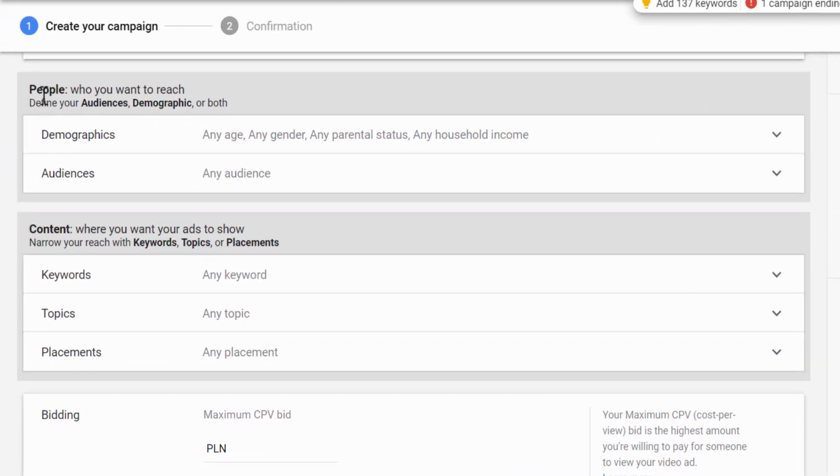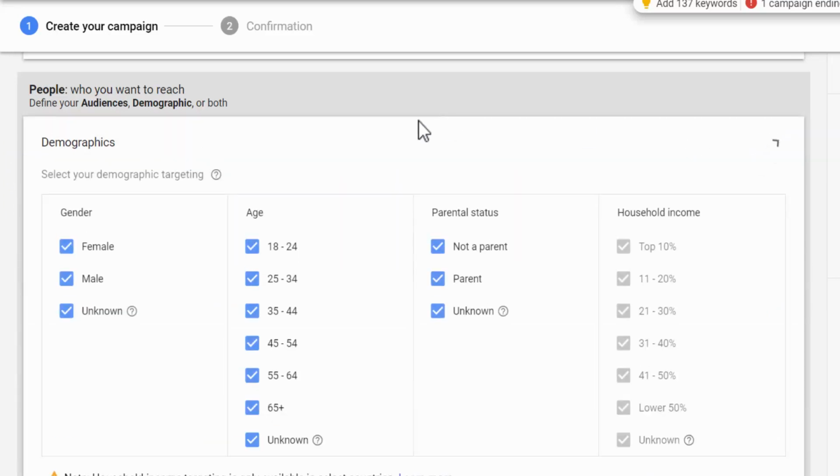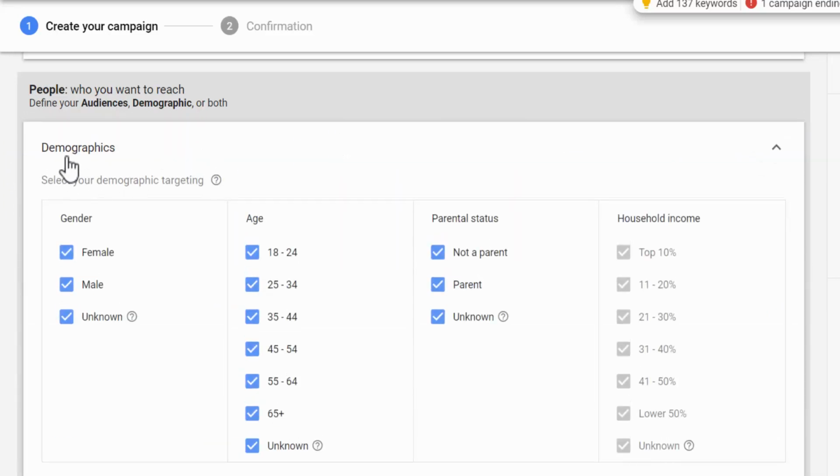For people targeting, you have two categories, demographics and audiences. If we open demographics, you can see here that you can target based on gender, age, and parental status. Now, what I suggest you do for your first campaign is target everyone, because you don't have enough data at this stage to know which is your best audience. So target everyone first, then analyze your results, and then you can remove categories from this section.